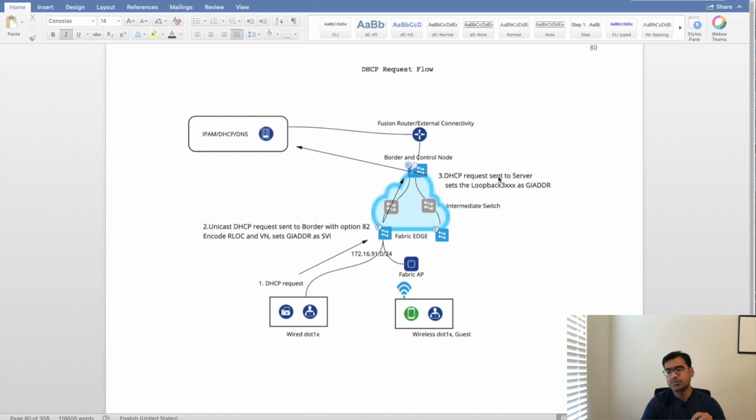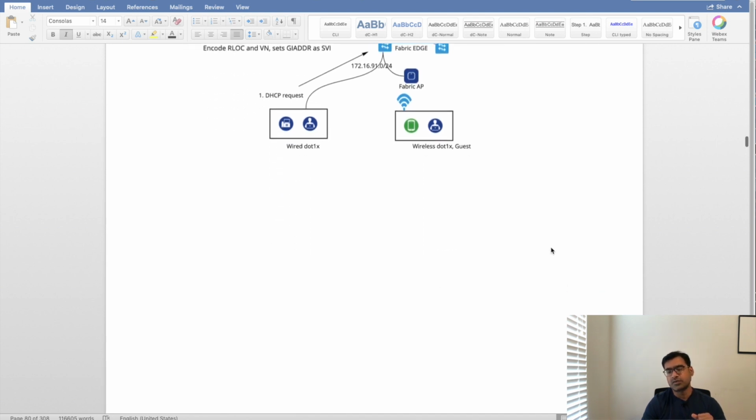Then the DHCP request is sent to the server. The border receives that packet and sends the DHCP request to the DHCP server, since it has the reachability. Now it sets its own loopback as the GIADDR, which is actually not different. This SVI and this loopback 3000-something are actually the same IP address. So my DHCP server gets the request.